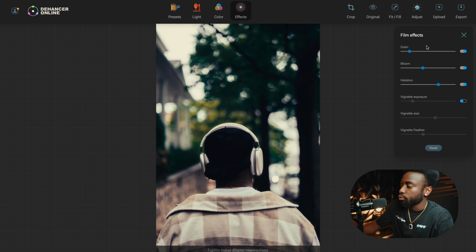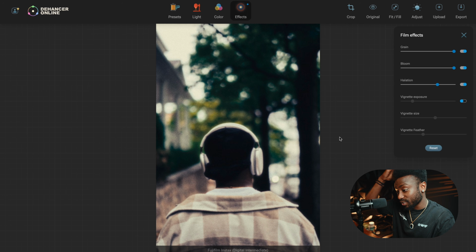You do have grain, bloom, halation, adding all these different things to your image to enhance the experience. So, a lot of bloom. I think the grain really does give you the old time look. You can already see how this image looks like it was shot in the 1960s. I don't know, I really like this.